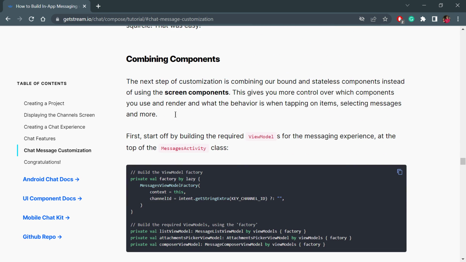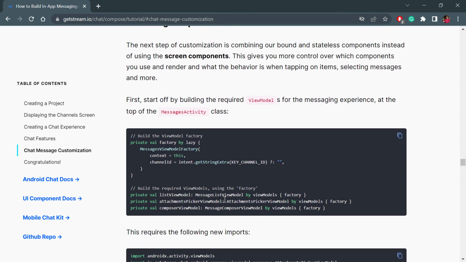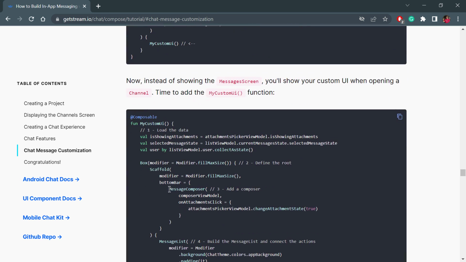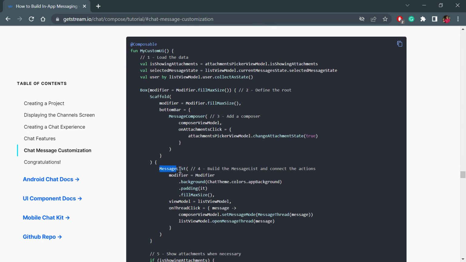Now, if you ask me, why should you actually write everything from scratch? That is, create all the components from scratch. Well, you don't have to create all the Compose components from scratch because the Stream SDK already contains all the required view models, like you can see here. And along with this, it also contains the inbuilt components such as message composer, message list, which you can also customize further. So basically you don't require to write everything from scratch, but if you want more control on customization, then you can use the code from here.